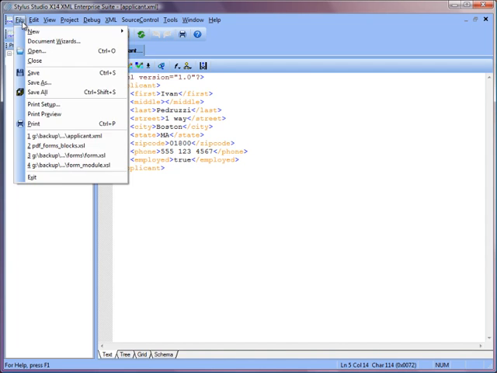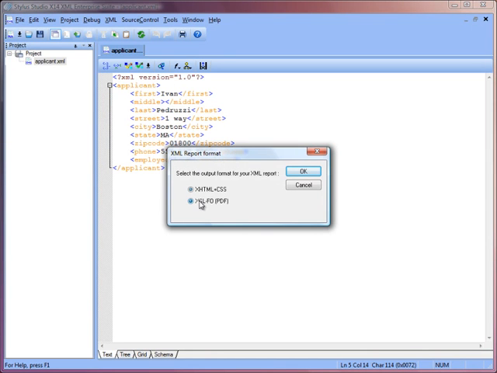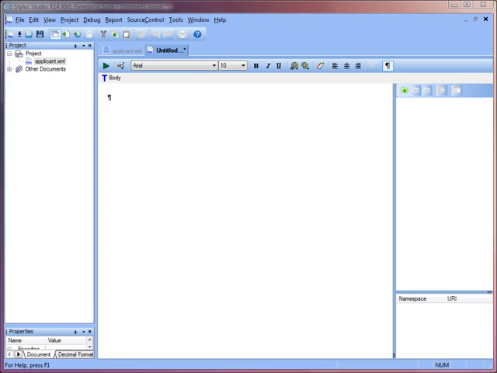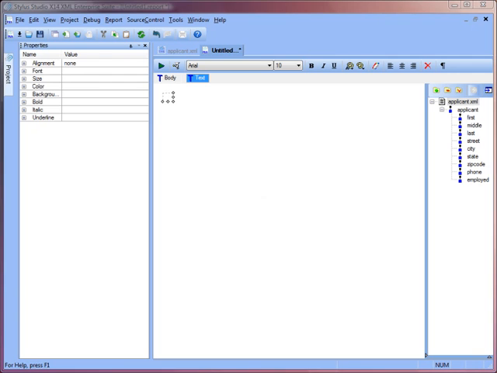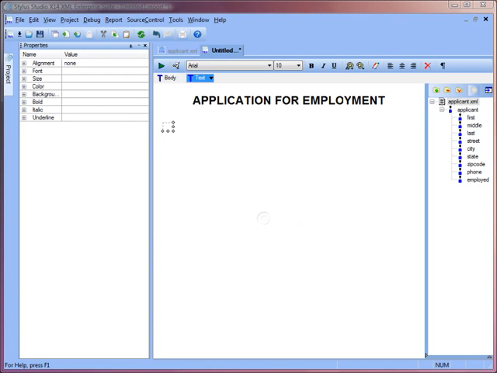Now we can create our XML report. As output format, we want XSL, FO, and PDF. Let's start creating the title, Application for Employment. Then, we create a section called Personal Information. Then we fill the form body with the data we want to capture.